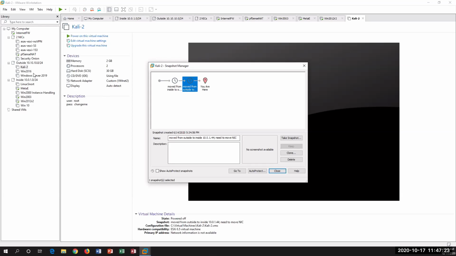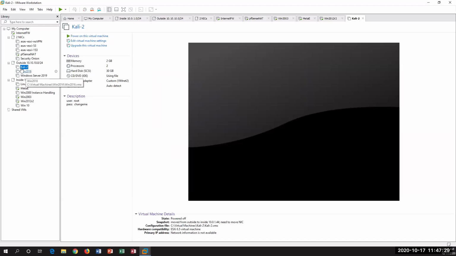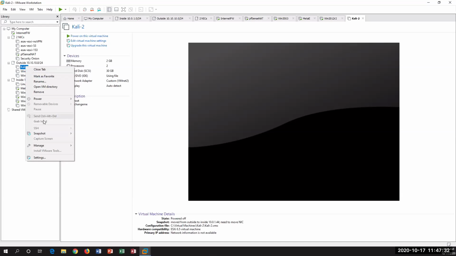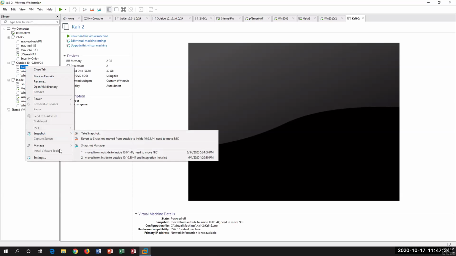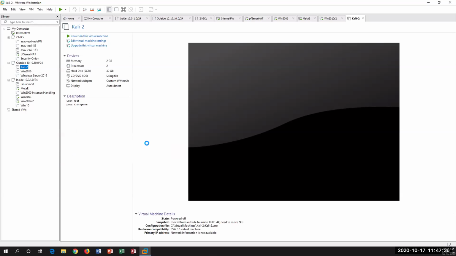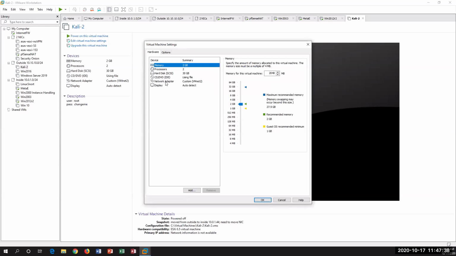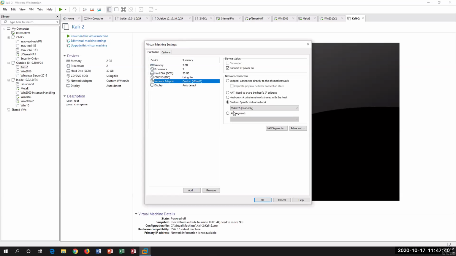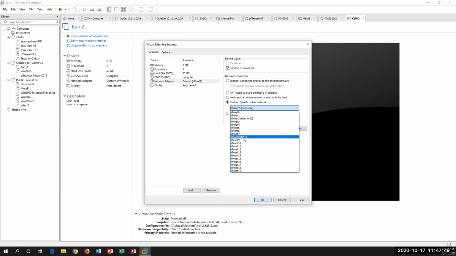So the image of the Kali, once we power it up, will be inside. In addition to that, we have to move the NIC card. So if we right click here, let's take a look at the settings. Now you click on the network, and you'll see that it's VMnet2 host-only, which is the inside. I already moved it. Otherwise, it would be on VMnet8.